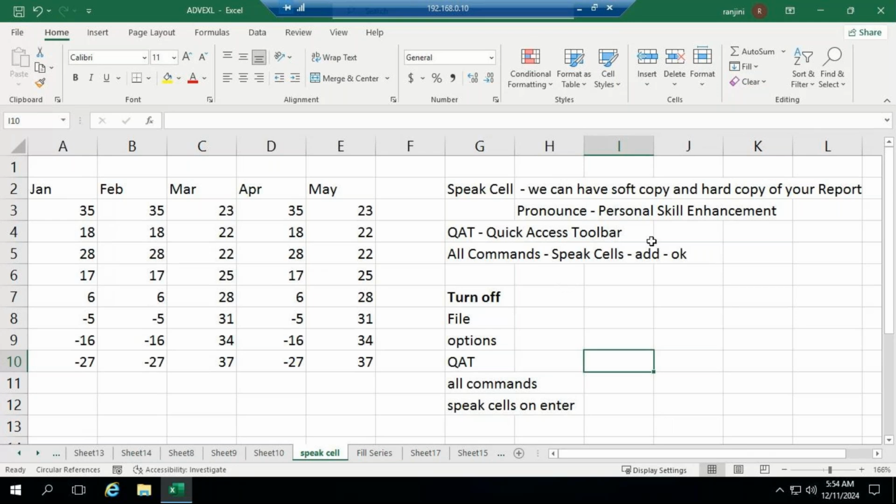If you want to turn this off, you need to go to File, Options, Quick Access Toolbar. You should select all commands. There, Speak Cell on Enter. If you click on this, next time if you type anything in the cell, it will not pronounce it. If not, it will keep pronouncing whatever you have typed in that cell. This also you can take a snap of and try it out.